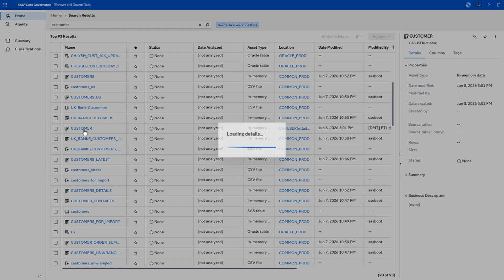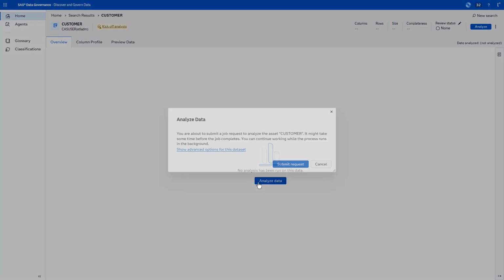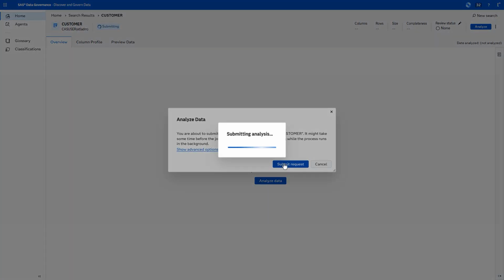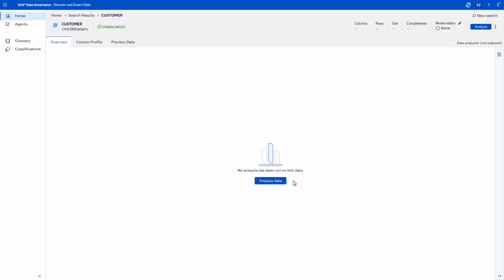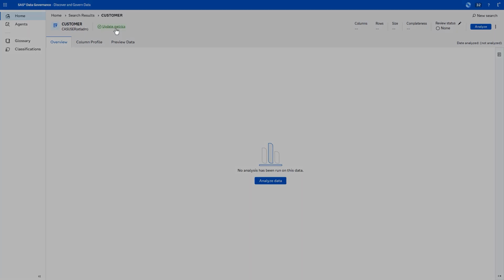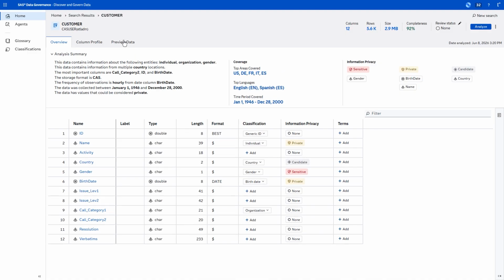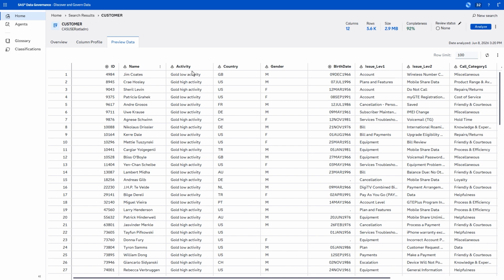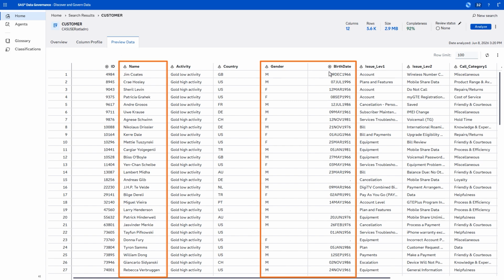Open the Customer table and run the analysis. Once the analysis is finished, click Update Metrics. Select Preview Data. Notice this table includes columns like name, gender, and birth date.